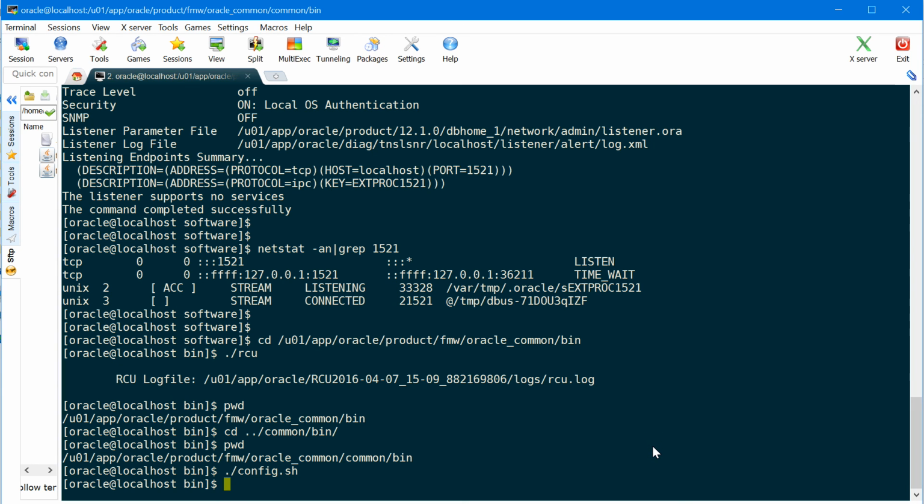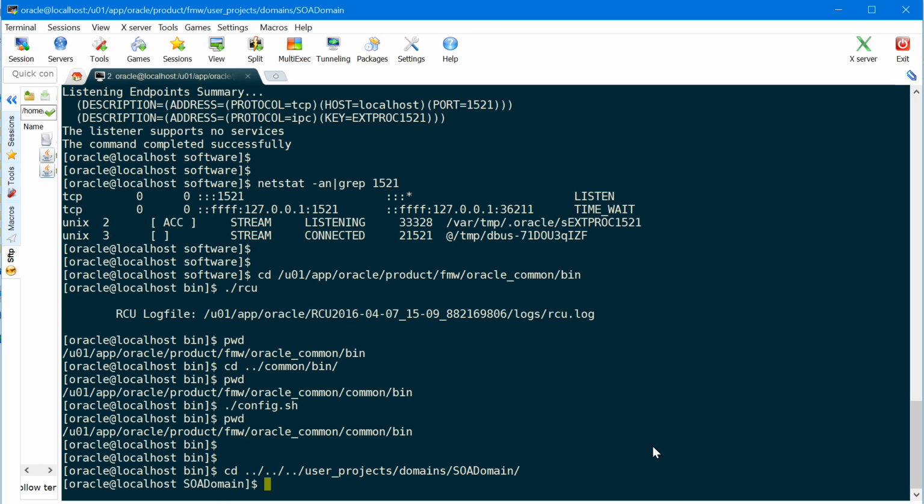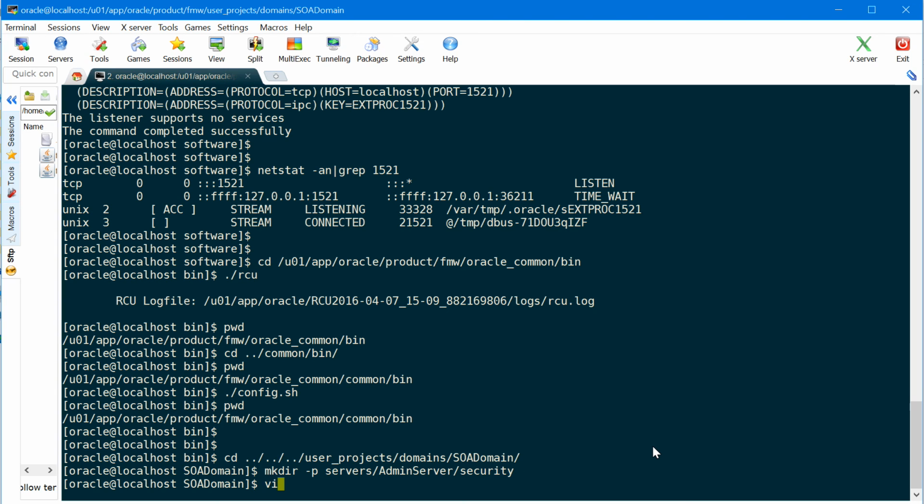So before starting the domain, you need to set a boot.properties file for administration server. So go to your domain directory. That would be under user projects, domain, and then SOA domain. So here you need to create a security directory for admin server and create boot.properties file inside your security directory. So I'm creating a security directory under servers and then my admin server name /security. Then create boot.properties file inside security.